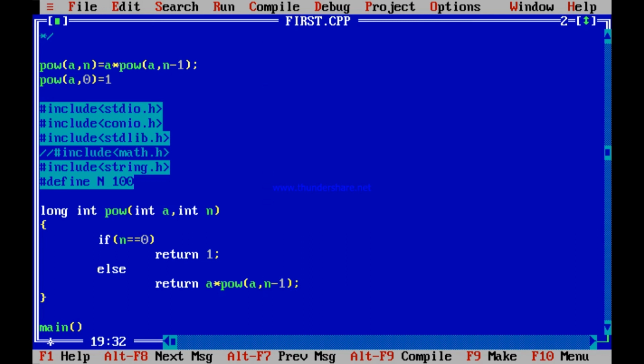So see, I have just converted this recurrence relation to a recursive program without any thought of logic. The logic I did not need to compute myself, because I know this is the recurrence relation. I just have written this program. If n is 0, return 1. You have received pow a n, so long int pow int a int n. Here if n is 0, you return 1. Else if n is not 0, then you return a into power a n minus 1.